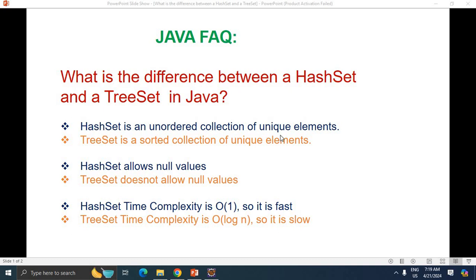HashSet is an unordered collection of unique elements, and TreeSet is a sorted collection of unique elements. Both will not allow duplicate values, but the one difference is that HashSet is unordered. Whatever order we insert, the same order gets printed. Whereas TreeSet is a sorted collection of elements. Even though we enter them unordered, it will sort them. That is the beauty of using TreeSet.